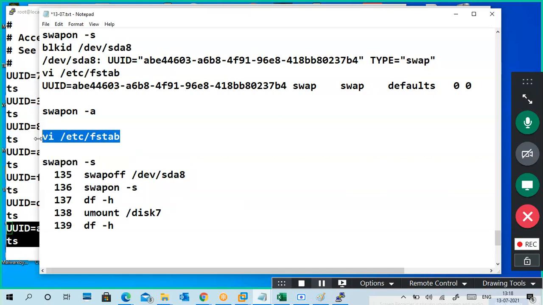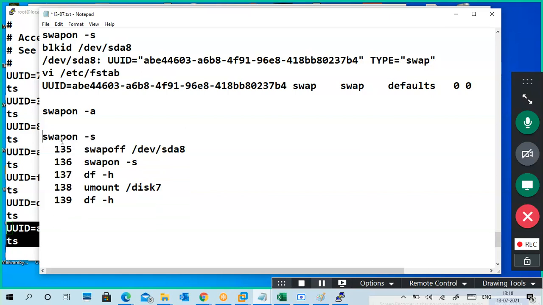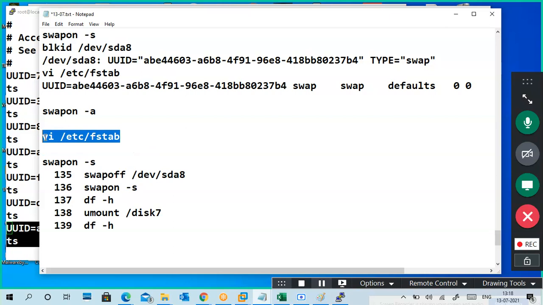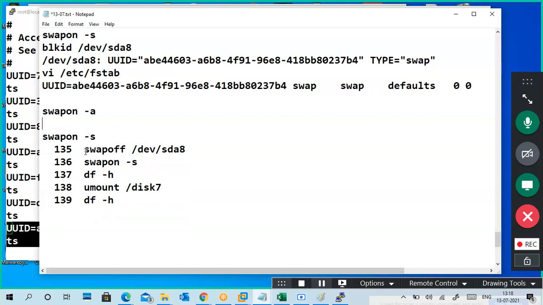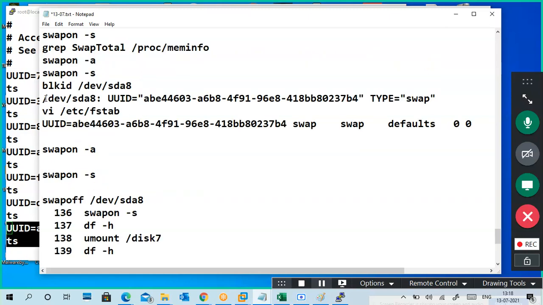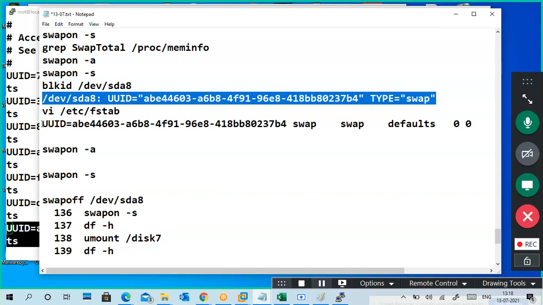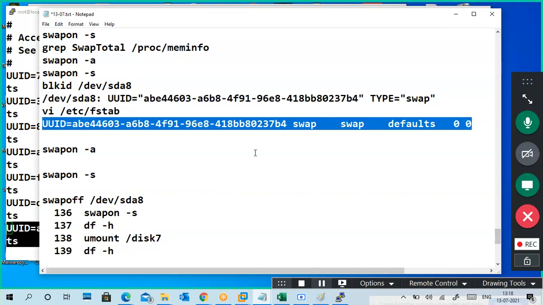Yeah, already added, right? So then you don't require this one. Okay, so this is not required. We will get confused whether it is a command or output. Yeah, right. This is output. This is output. This is the entry.